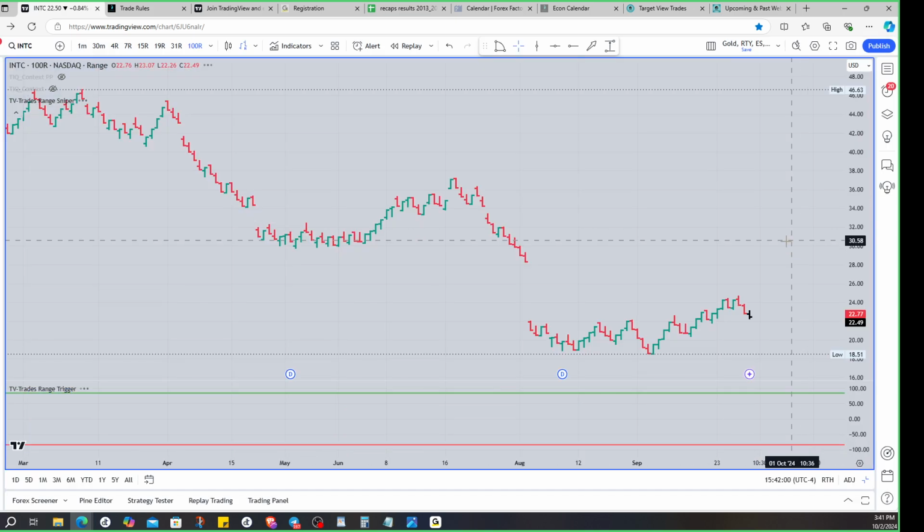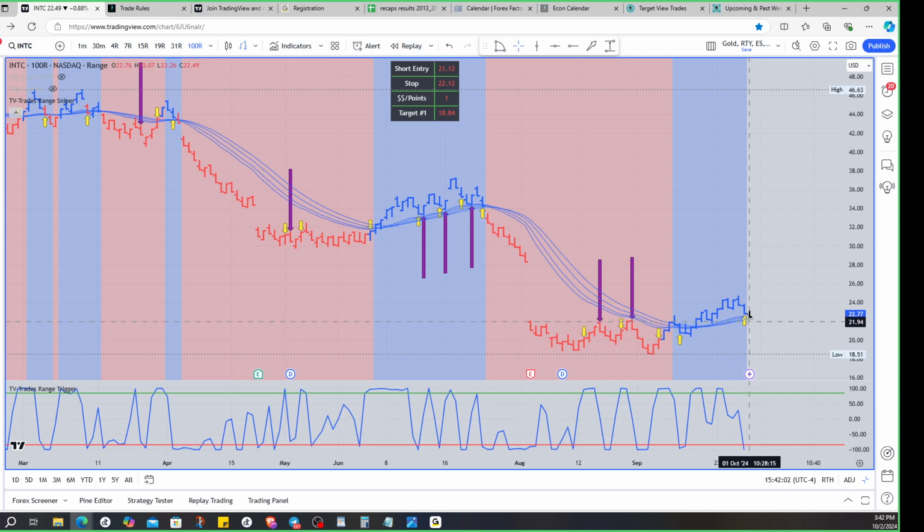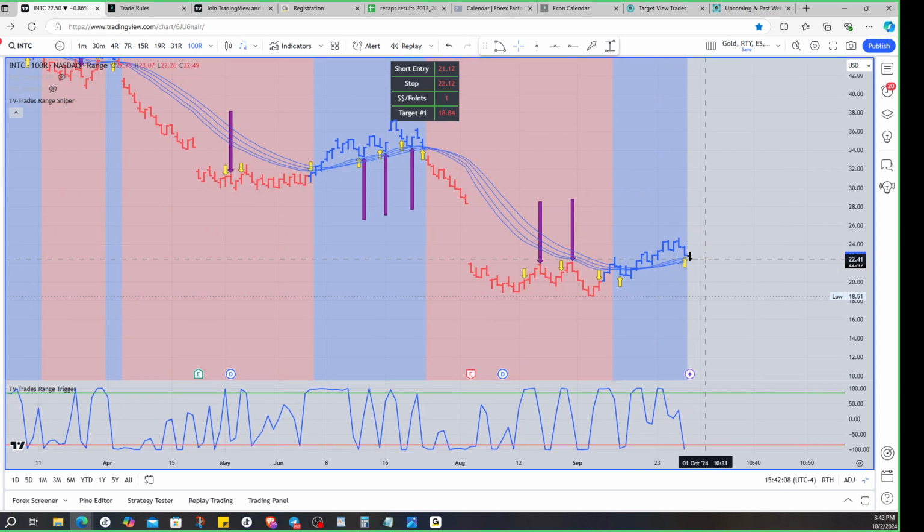Intel is where we did last week's. We ended last week's meeting with Intel. Okay, so right now Intel is actually at a good spot. It's not going to give you anything right now because we're running out of time. But right here we're oversold, and it's blue background. So let's just take a look at this right now.